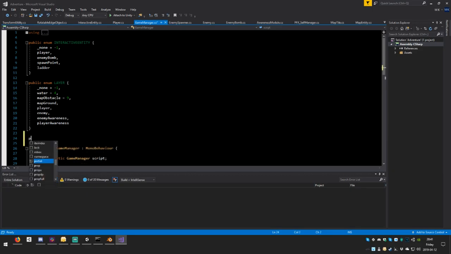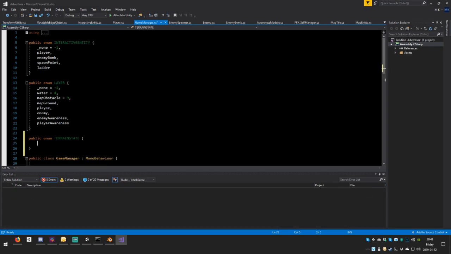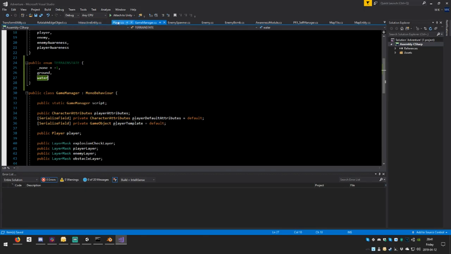Public enum, and call this one terrain state. Terrain state. Open of type. Open squiggles. And again, we're gonna copy our usual none, paste it here, and ground, comma, water. That's it. Right, so terrain state.